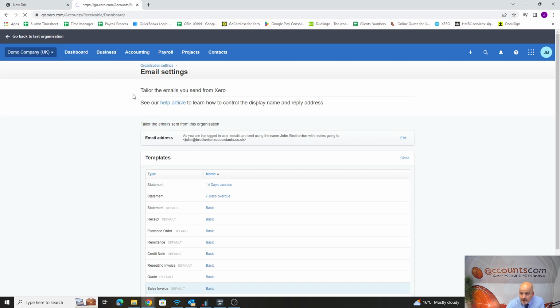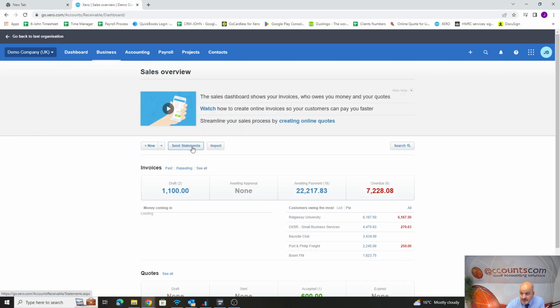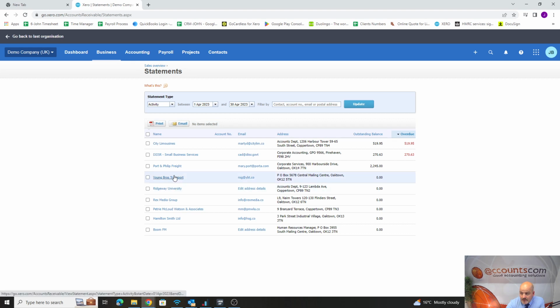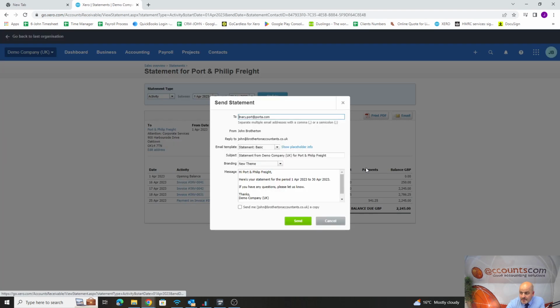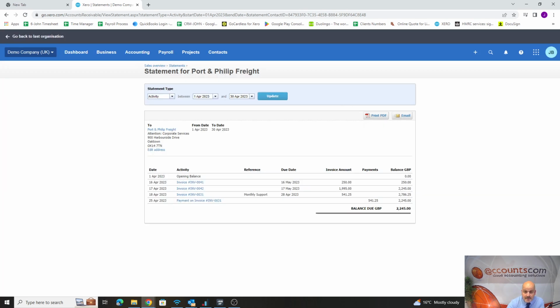So just quickly, if you go back into your sales overview and we're sending out a statement, and we click on to send a statement, email. Now we can go and pick whichever one we want, but you can still overtype it, you can still type exactly what you want. It's still an email template, so you're not set with what you've put in the system.